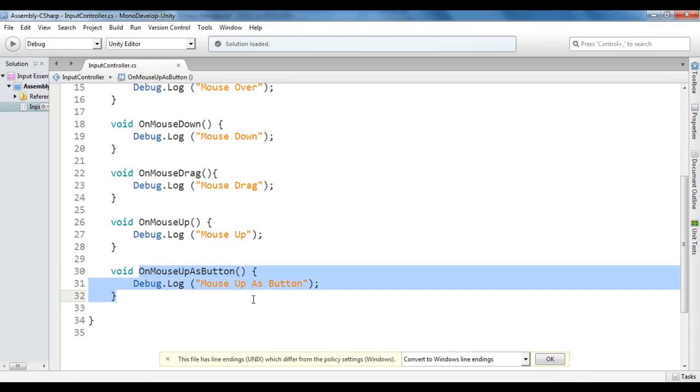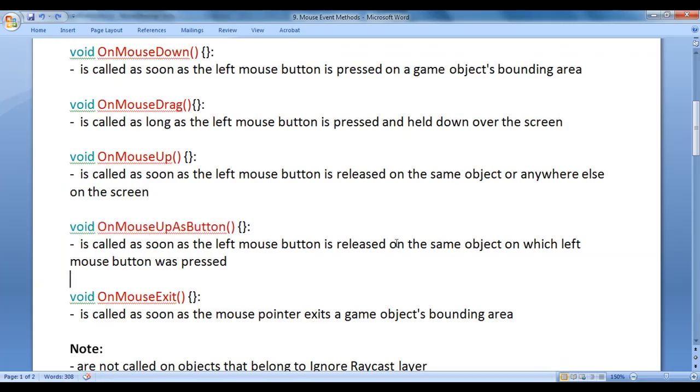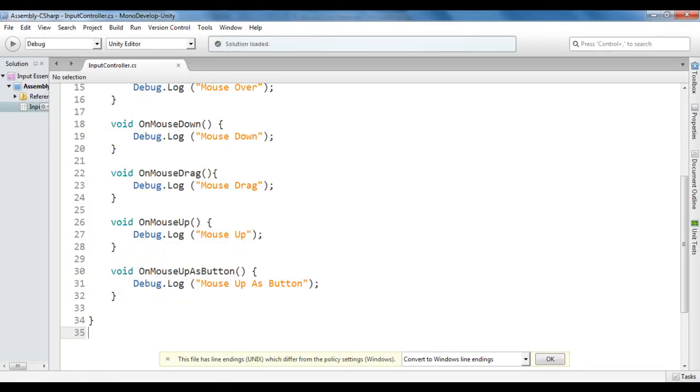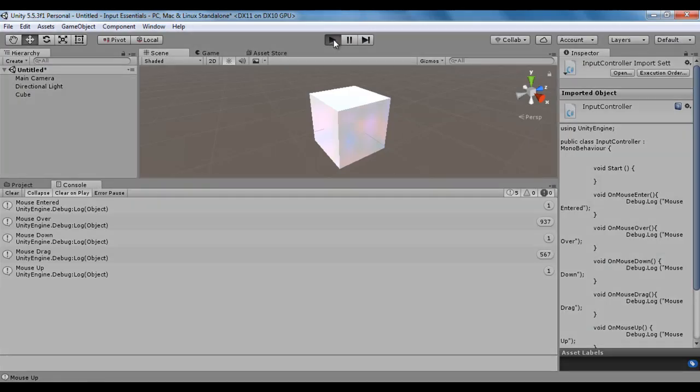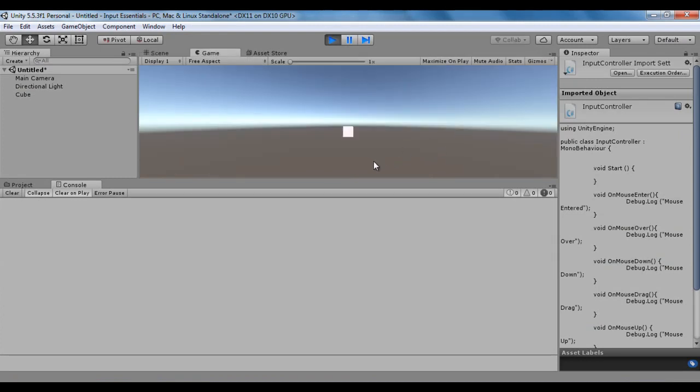When will this method get executed, guys? Only when we let go of the left mouse button on the same object on which we have clicked. Let's see that. I go to Unity. I click on the play button again. I move the mouse pointer over the cube. We got mouse enter displayed once. Mouse over is getting displayed continuously.